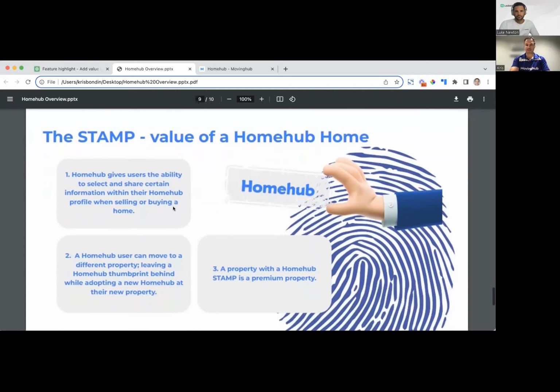I talked about having the Home Hub stamp of approval. There's no reason why on every listing that goes out to market, once a Home Hub profile has been built, you can't say that this property comes with a Home Hub profile attached to it. It allows you to get more interest from people who are looking to bid for the property or purchase the property. But on the back end, everything that comes with it is valuable. There is a use case for everything that you'll be able to see on the screen.